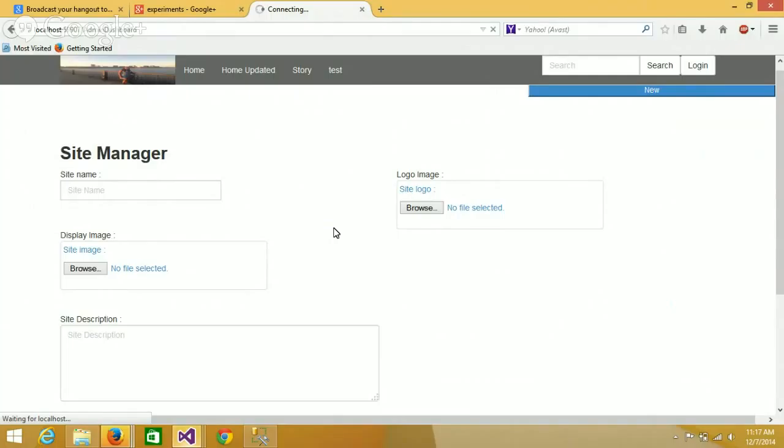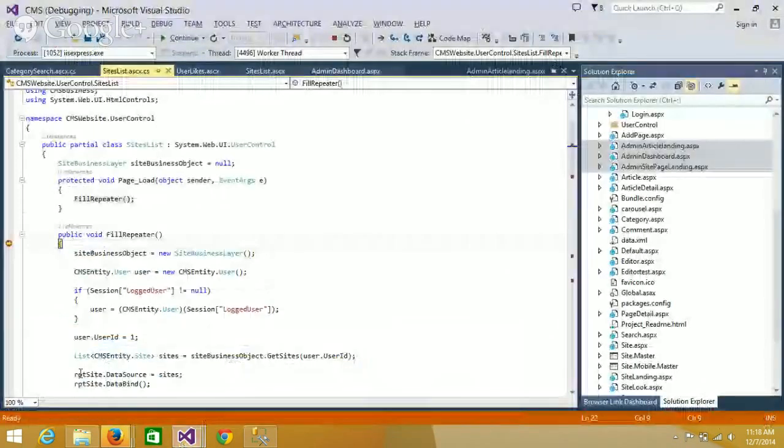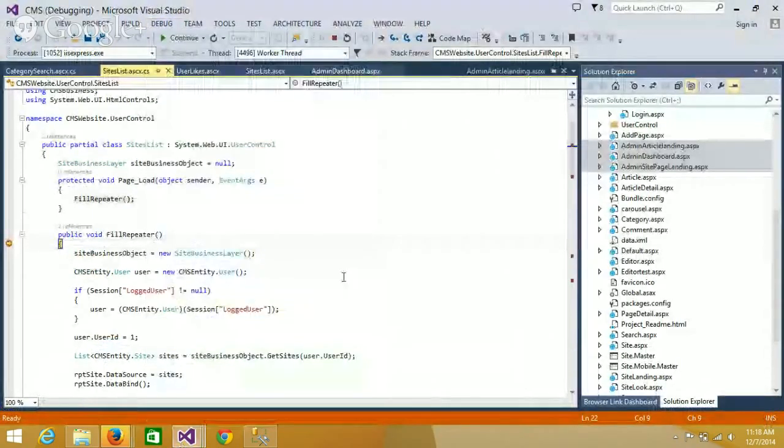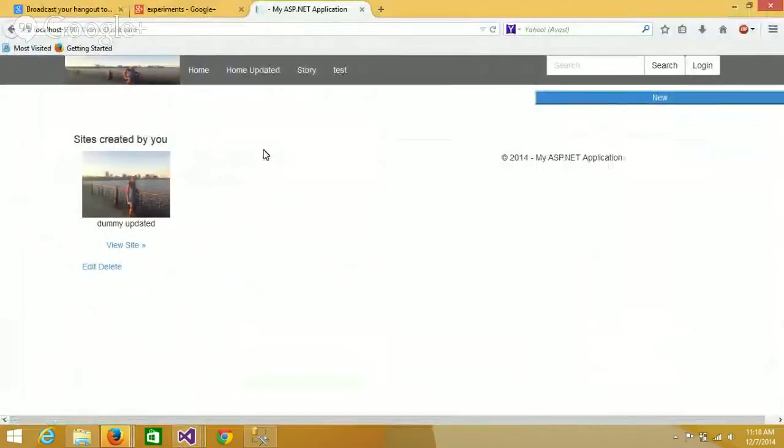This is my fifth experiment. So for now, this is the site created by an admin. On click of this, it goes to another page called admin site page landing, where it displays all the pages which are related to this site.